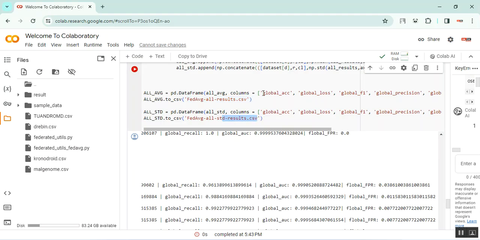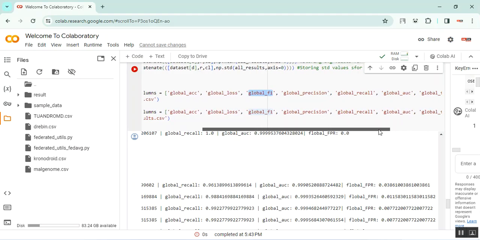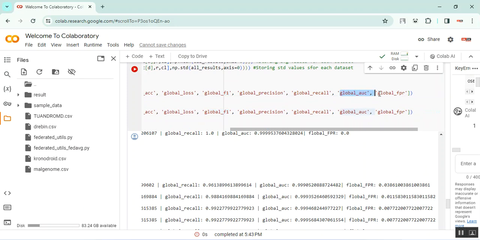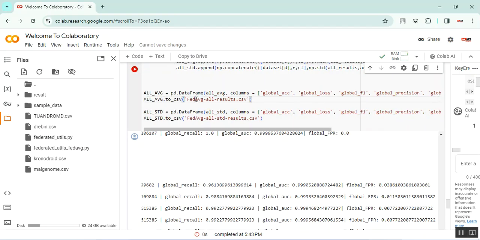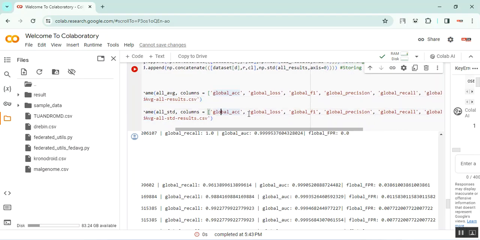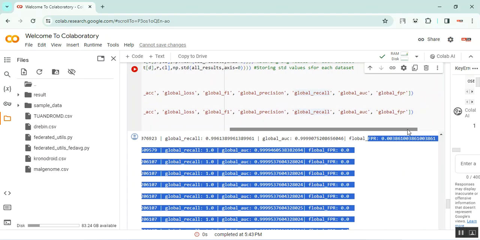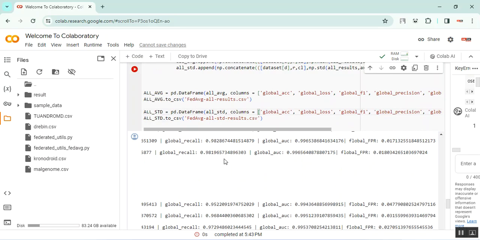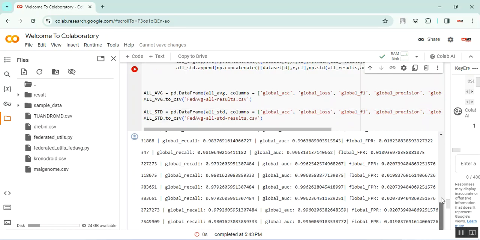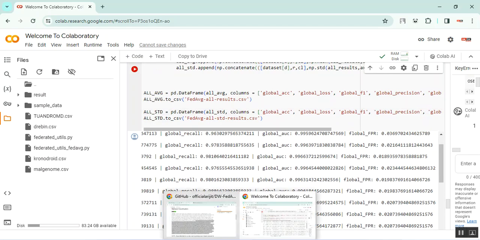Whatever we are calculating here is the global accuracy, global loss, global F1 score, precision, and recall. Then there is the validation part, and finally we are calculating FPR for this particular data set. The standard result has the same: global accuracy, global loss, F1 score, precision, recall, validation global accuracy, and FPR. So this is what we had calculated. As per the output of the training, you can see the training part over here.